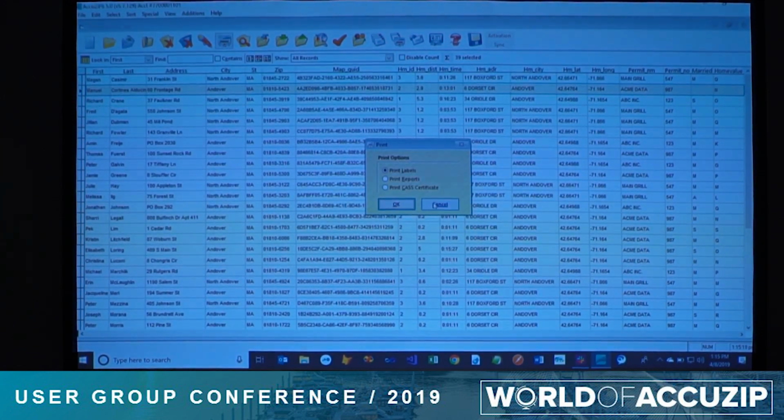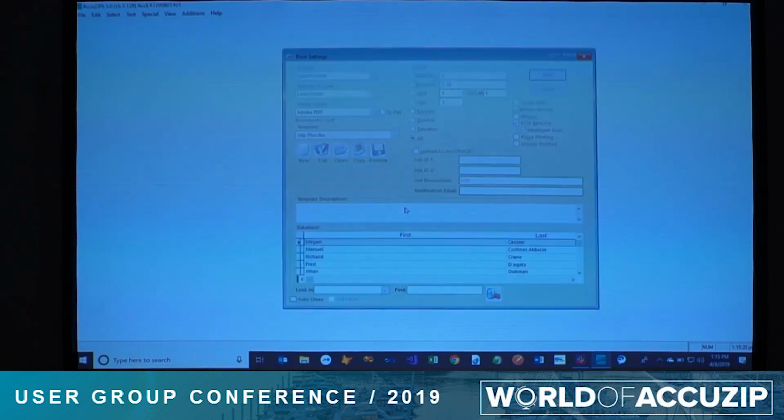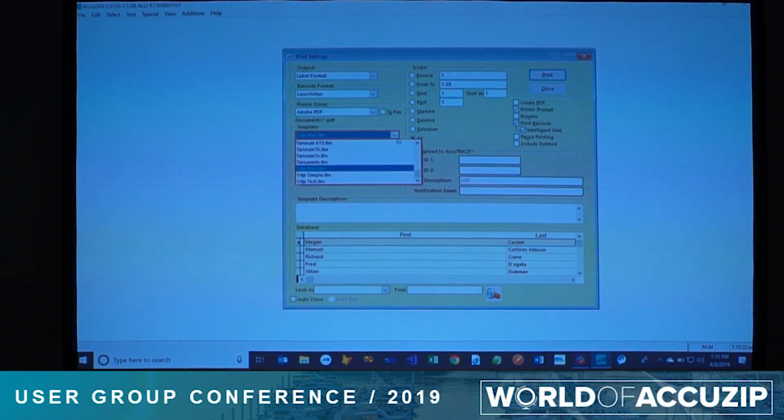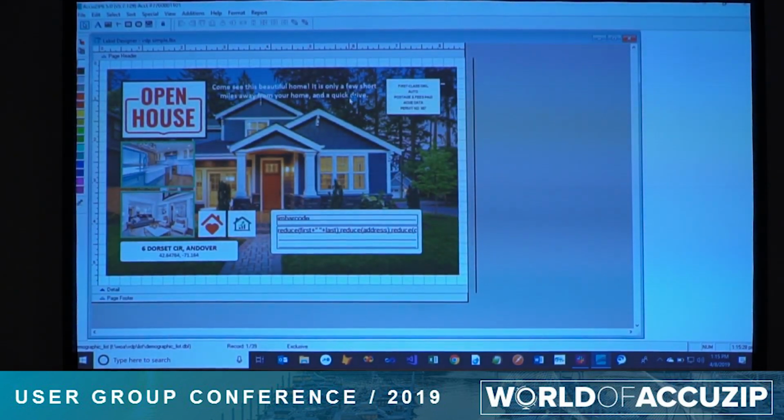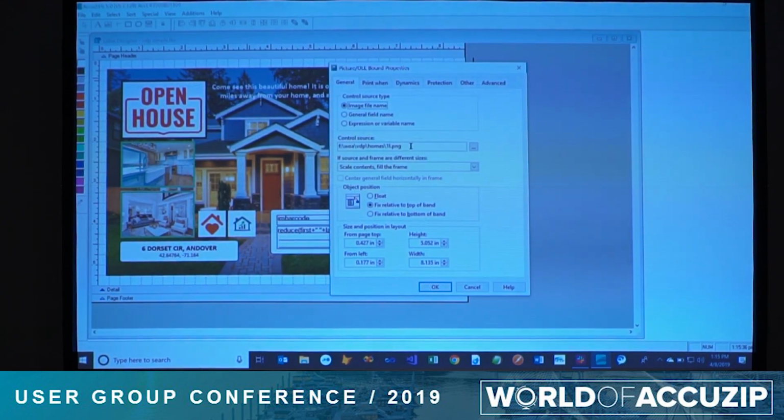I'm going to click Labels. And I have one set up here, which is the simple one. So I'm going to click Edit. And notice that we have an image here. Now this image was brought in. If I double click on it, we have a pointer to a static image. This is not variable, it's just a pointer to that image. And you can bring in high res, print ready images, and they'll print beautifully out of AccuZIP.